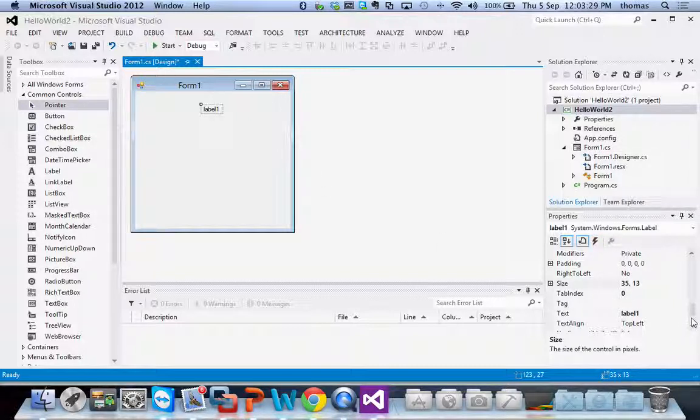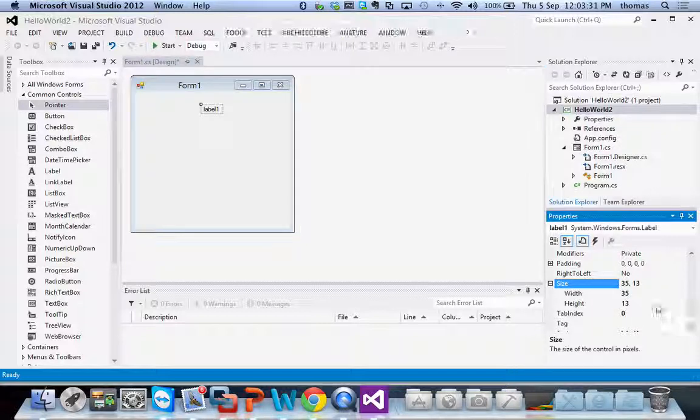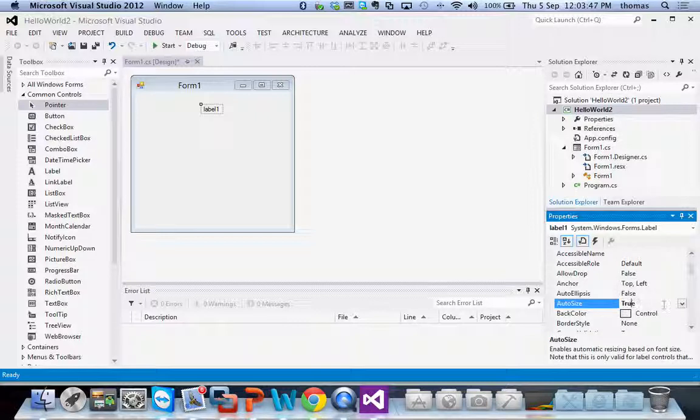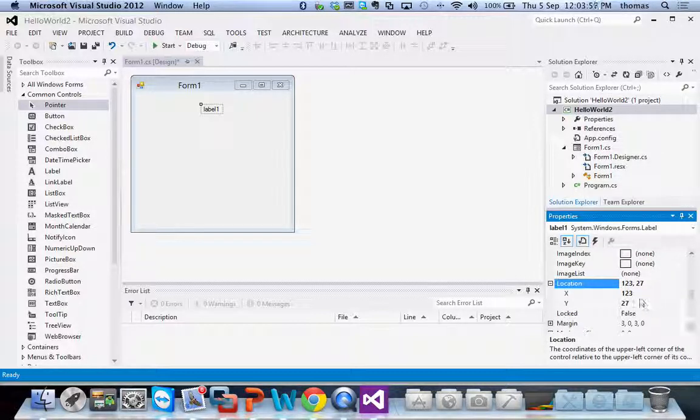So here's my label, and if I want to specify a size, my label right now is 35 by 13. If I want to make it 40, and I type 40 in there, it shifts back, because on the top of my form here, I have an auto size property that's set to true right now. I'd have to change that to false to set the size. I can also set the location, like where my label exists. My label right now is at 123 and 27 relative to the top left corner of my form.